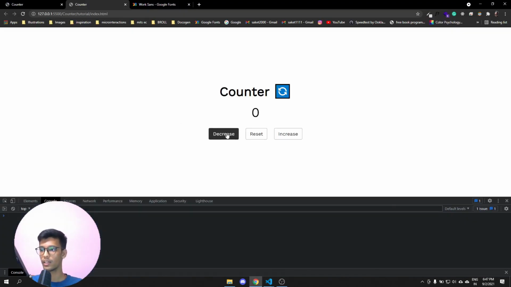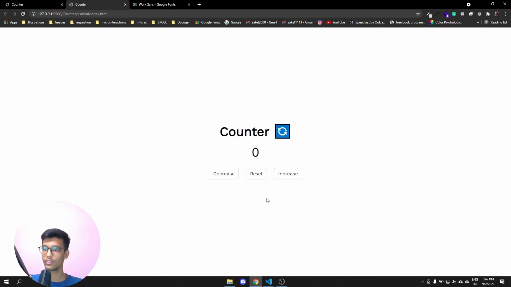Now if I go here and click on decrease, the value changes to -1. Click on increase, it increases by 1. If I click on reset, it resets back to 0. So this is the whole functionality done.